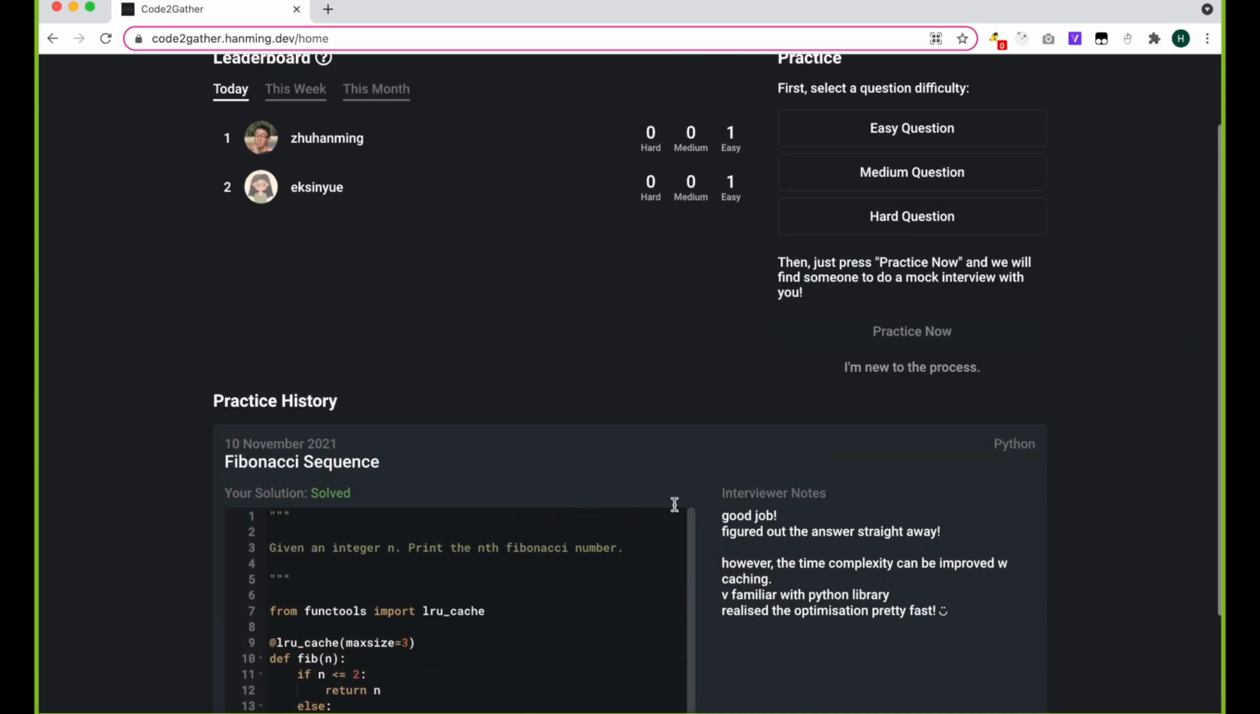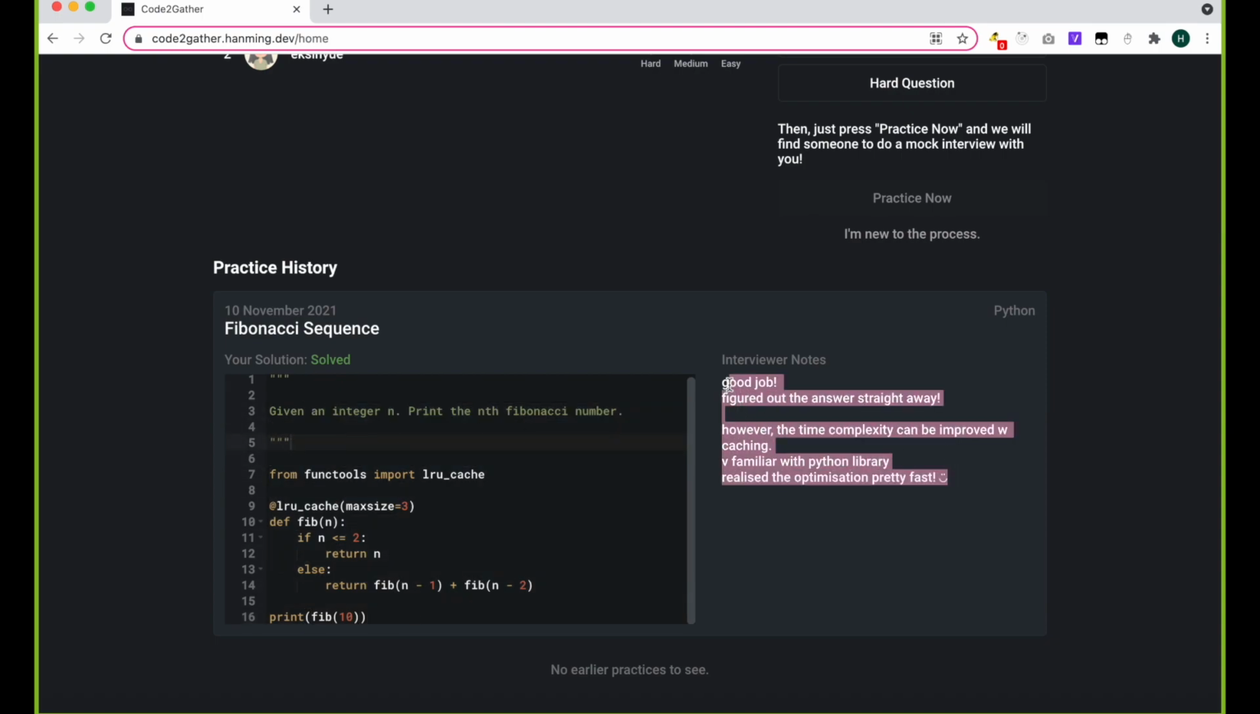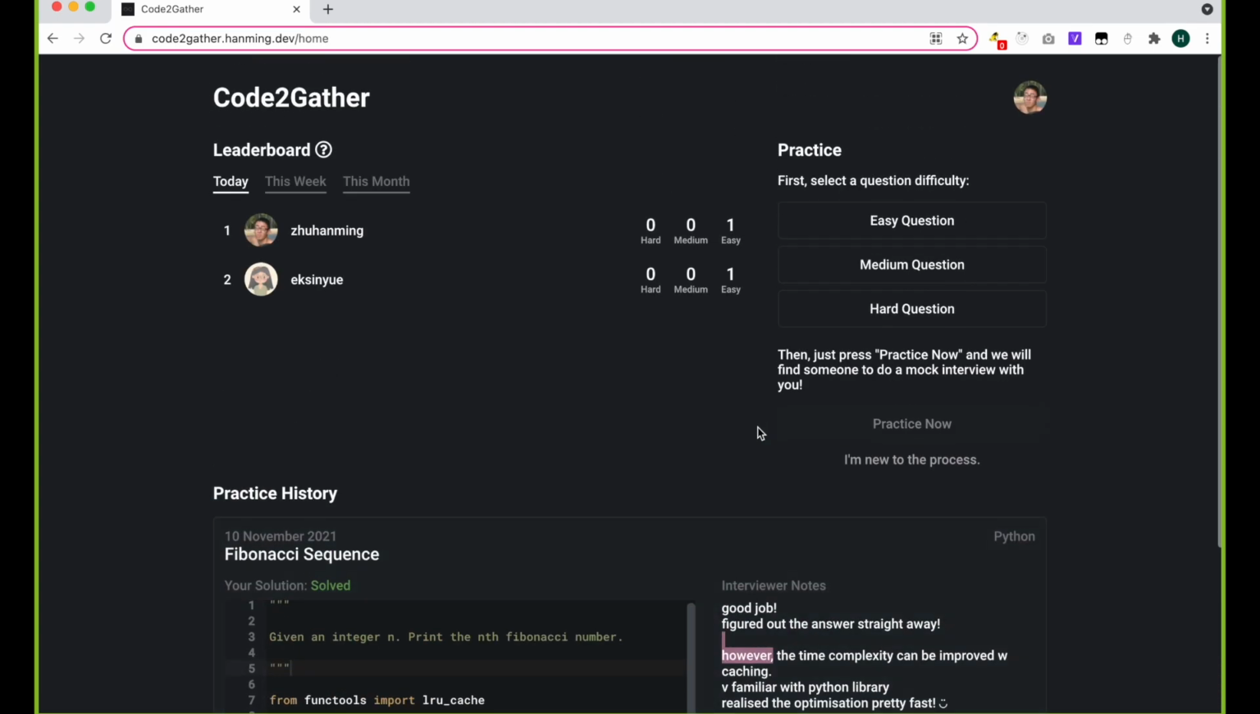You can see that the code I've written earlier is here below now, and the interviewer left me some very positive notes. You can also see that the leaderboard has been updated with our new statistics. And with that, this is what we have for Code2Gather.